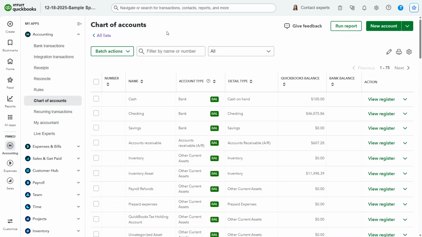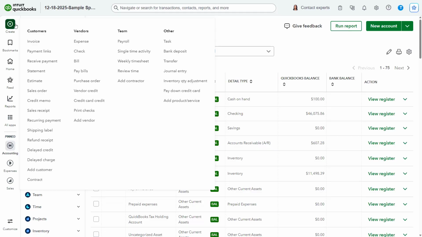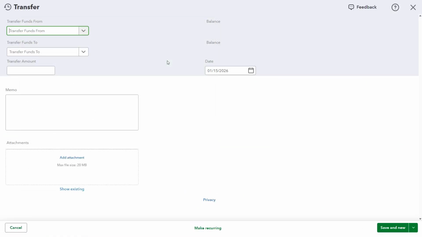To transfer funds between accounts in QuickBooks Online, hover over the Create button in the navigation bar, and then click the Transfer link under the Other heading in the drop-down menu to open the Transfer window. This window lets you record a bank transfer within QuickBooks Online Plus that you already made with your bank.